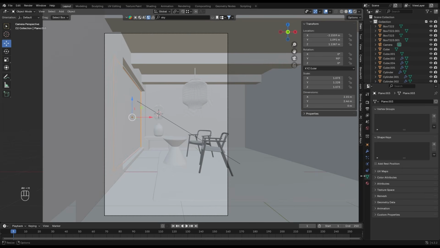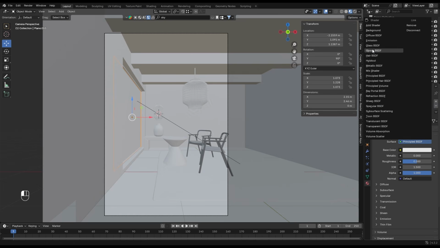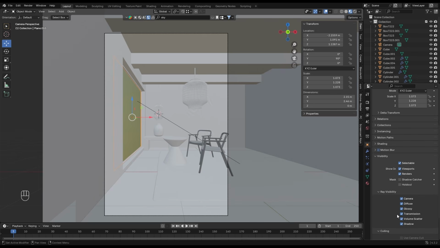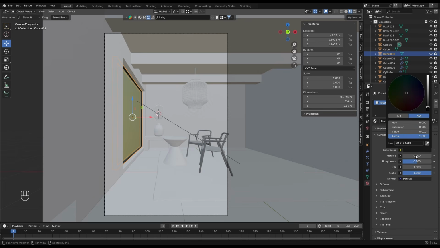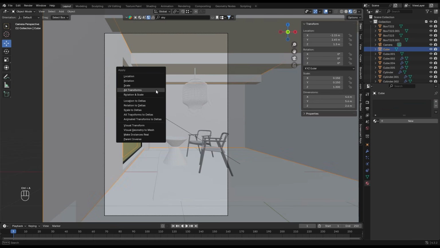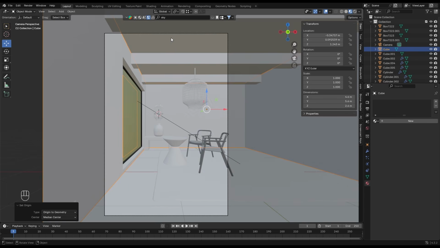Let's start with our glass, go to material, create new, and change principled to glass. And here in properties, we need to turn off shadow. Now let's add the material for our frame. Again, go here, new, change the color to black and increase the metallic. For walls, apply all transforms and set origin to geometry.